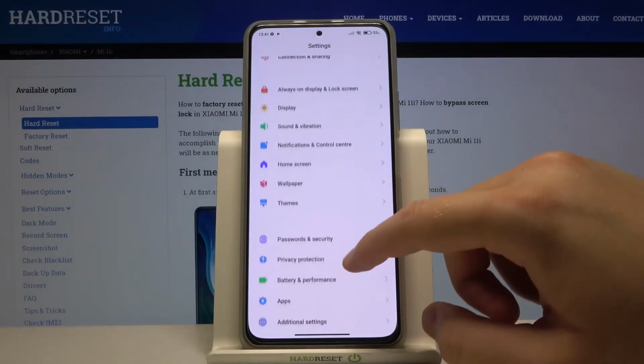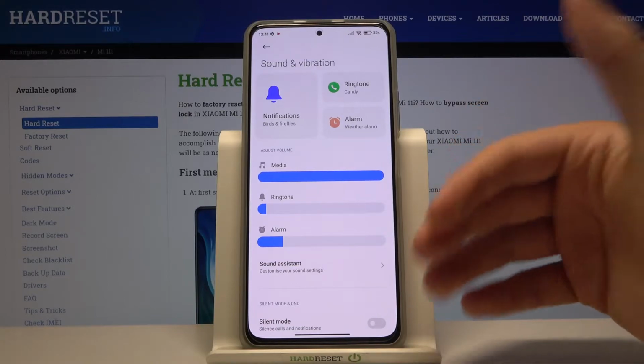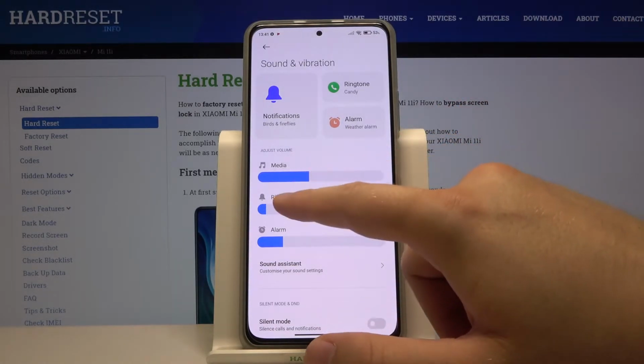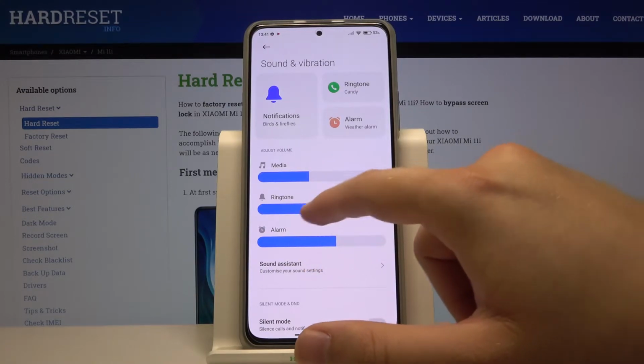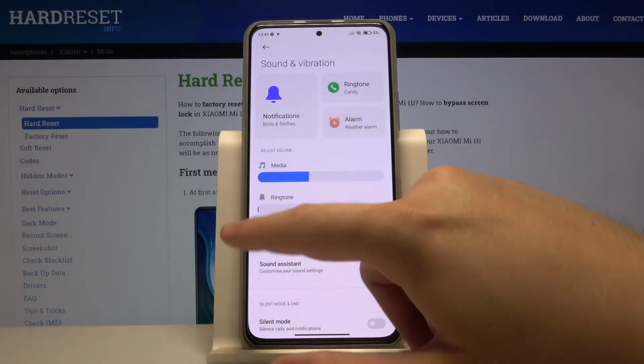Next you have to scroll down and go for the sounds and vibration. It's right here. And as you can see here we got a couple of things. For example, we can change the media volume, ringtone volume, the alarm. We can also change sound settings.